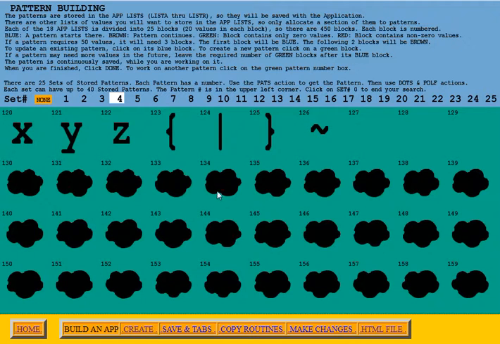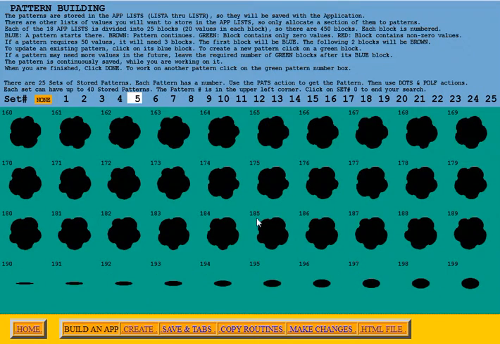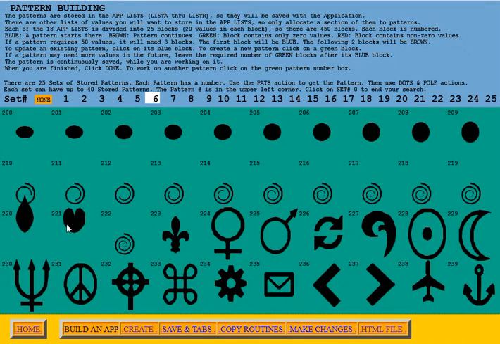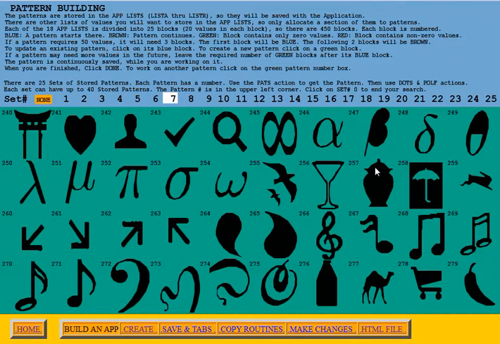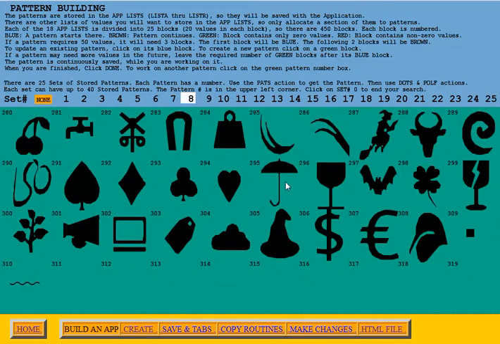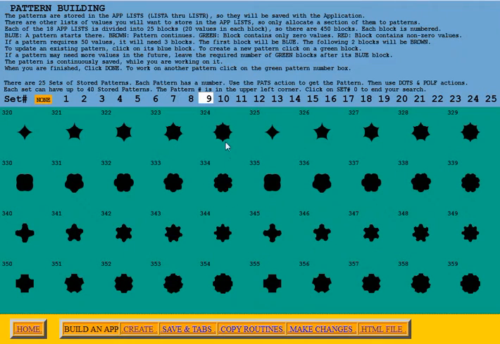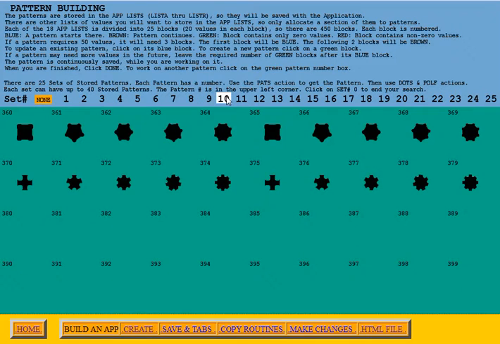Alright, next are what we call blobs. They're like clouds. You let them drift across the screen for special effects. Set 5 has more such clouds. 6 has some special shapes that you might want for patterns. Or 7 has more such patterns. 8 has more patterns. Now 9 and 10 just have special shapes you might want to use.